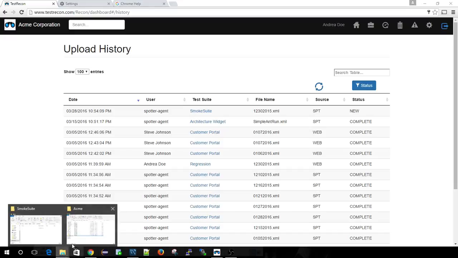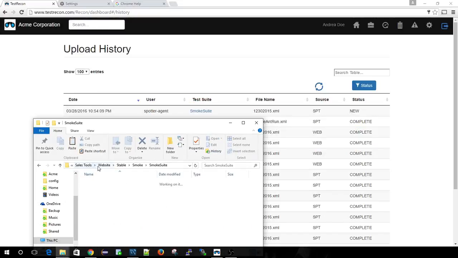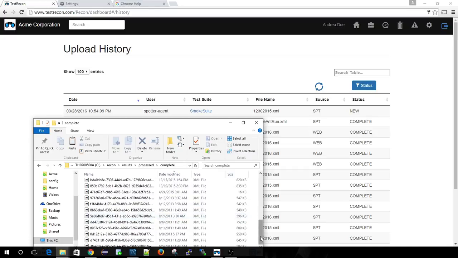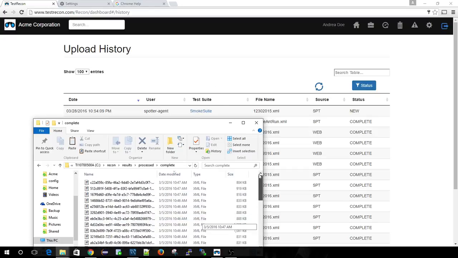One thing that you should notice is that as soon as the files are loaded, a copy of them is placed under results, processed, complete. In this case, the date matches the date of when the file was created, but a copy of each processed file is found here in case you needed to look at it for some reason.